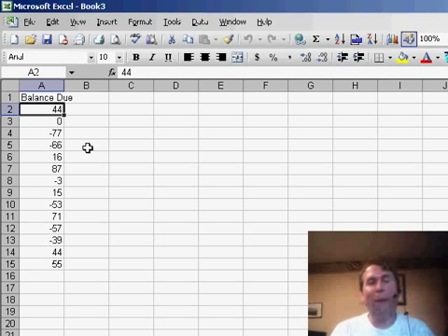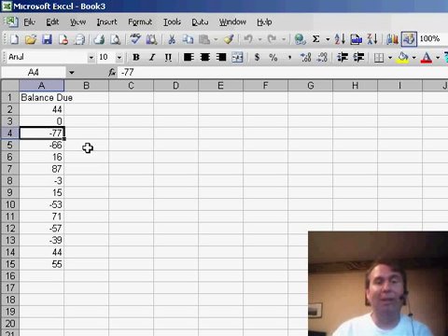I have a column here of amounts due, a balance due column. So, for example, in this first cell, the person owes us $44. In the next row, they paid in full. In the next row, they've actually overpaid. We owe them $77. Well, we can adjust the way that that's displayed without using any concatenation or anything like that. We can actually set up a custom number format.